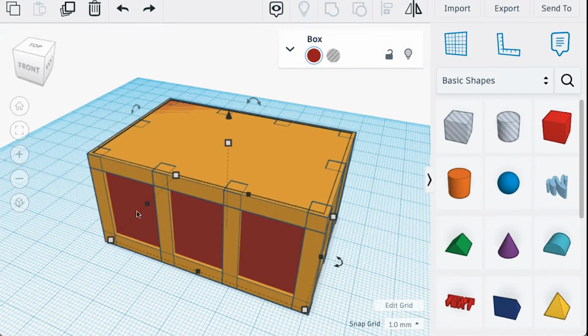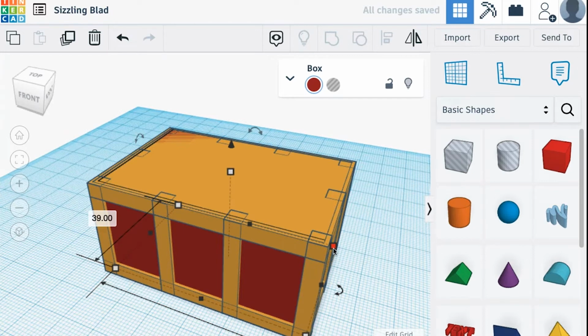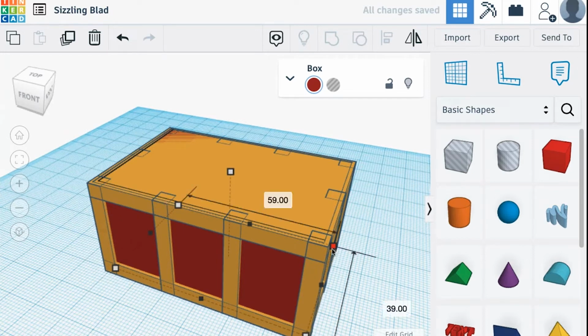So what we're going to do now is we're going to duplicate the inside of this red box here. We're going to make the inside of this hollow, so I'm going to duplicate, and I'm going to click on this corner on the front left hand side, and we're going to move it inside from the left 1 millimeter, and then from the front 1 millimeter towards the center of this box.